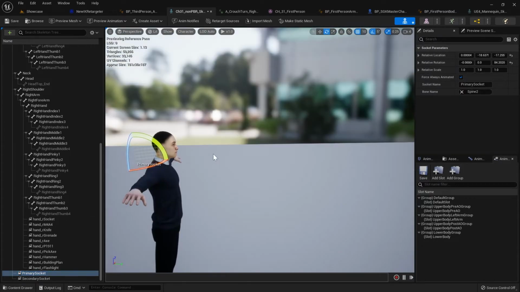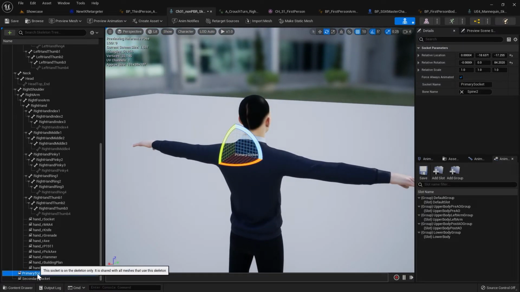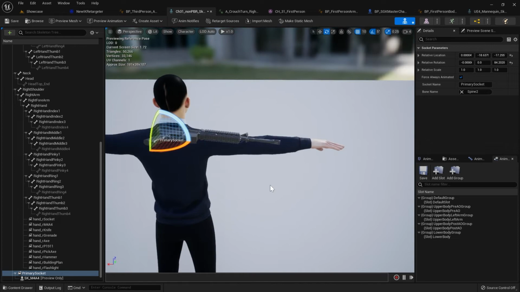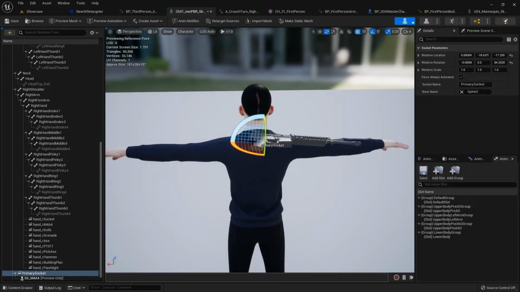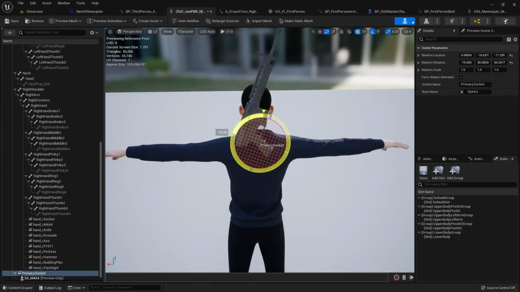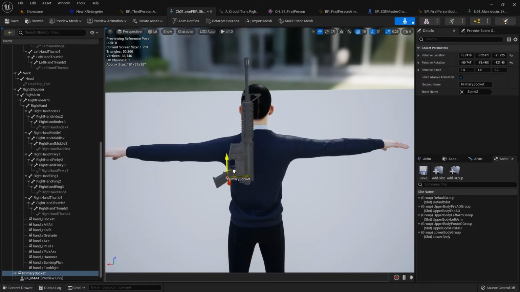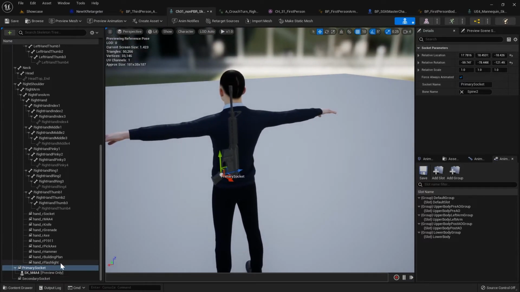Now, by default, these probably won't be in the right position, and we can see that if I just right click our primary socket here, add a preview asset, and I search for, say, M4. Open that up, you can see that this is giving us a preview of what the M4 will look like when we attach it. Obviously, this isn't correct. You'll want to go through each one of these sockets and just adjust them to make them look better. So maybe it's something like this, and you probably want it a bit closer to the character. You have to do the same for the secondary.